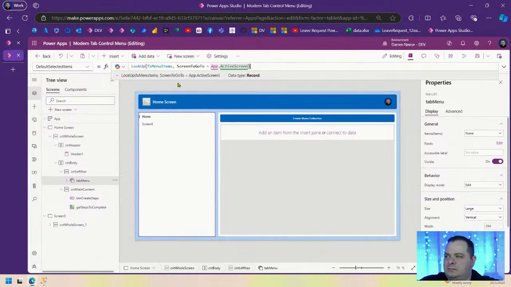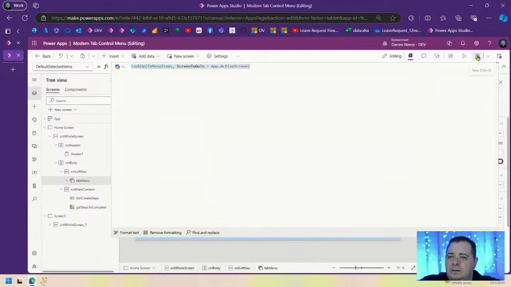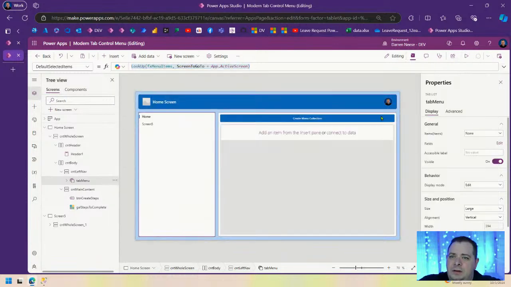Okay, so doing a lookup will give you a record, and let's see what we've got here. If I select this whole thing, these are all the fields. So home is the active screen. Okay, so that works. Very good. Now things might get more complicated as we turn this into a component, but we'll deal with that when we get there.